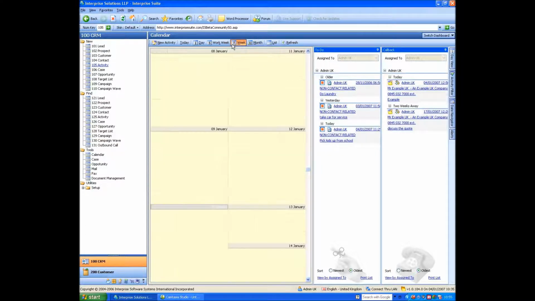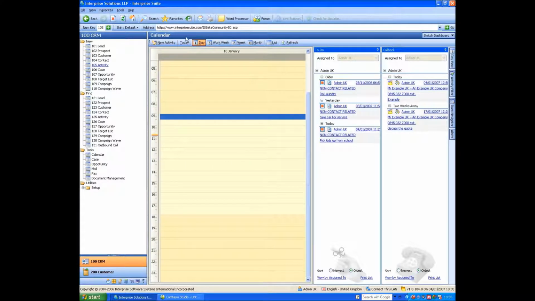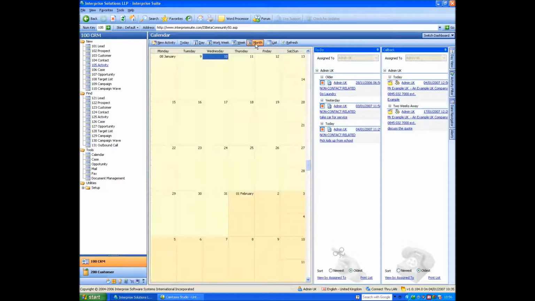Okay. Right. I can view my diary by the week, by the working week, by the day, and obviously I can see there's a list if I wanted to, so I don't have to see it as a calendar view. Okay, right.